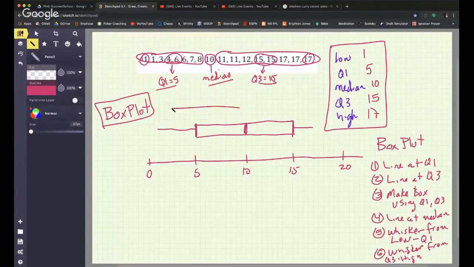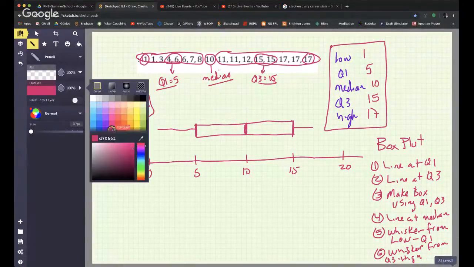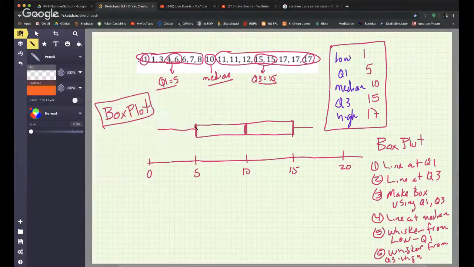Now notice, each one of these is a quarter, right? This is a half. Well, let me switch colors to orange. Okay, so remember, the median is in the middle. So from here to here is a half of our data. Of all of our elements, half of them are from here to here, and half of them are from the median to the high, right?